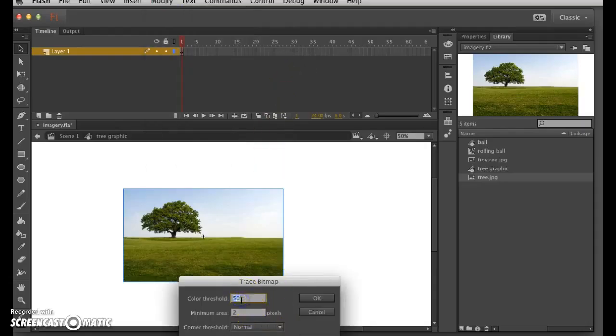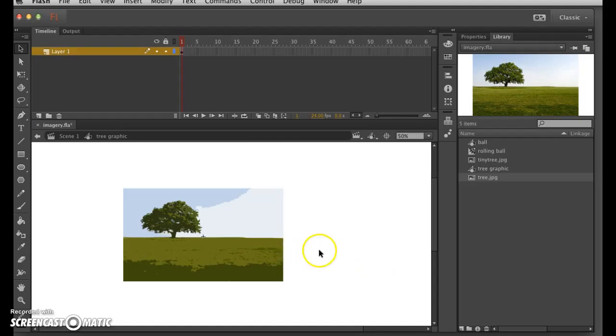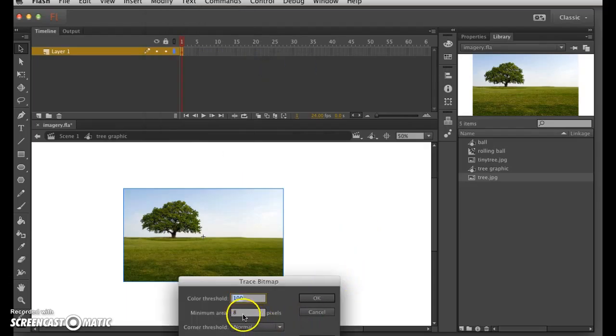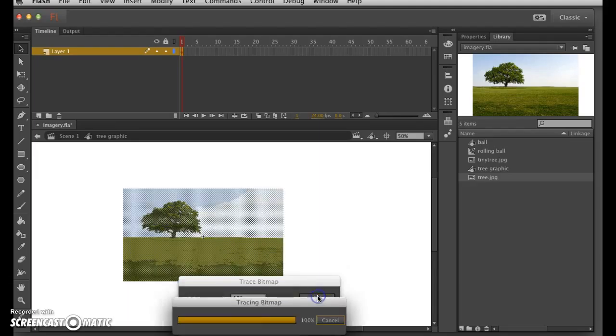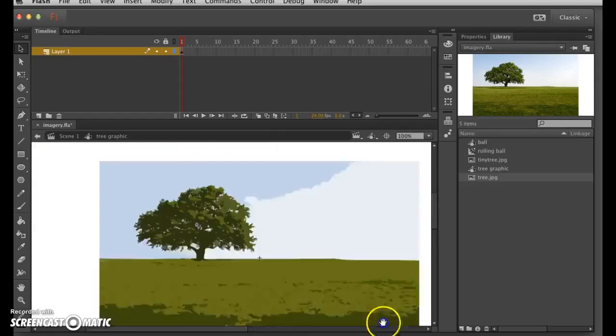I think this usually defaults to 108. I'm going to click OK and see how that does. Okay, I think it did an okay job. If I wanted to, I could modify trace bitmap, and lower that minimum area of pixels, and watch what happens when I do this. It's hard to tell, but you can go back in the video. You should see a little more detail in this tree image. Now I'm going to zoom in.